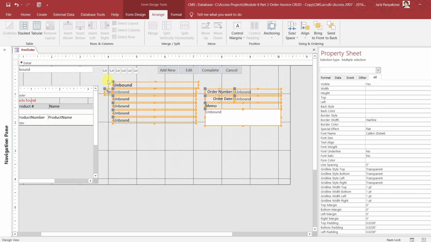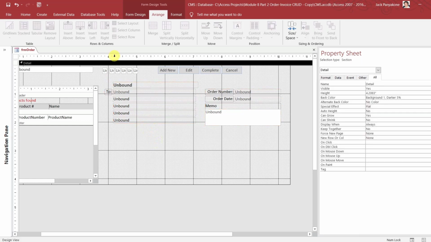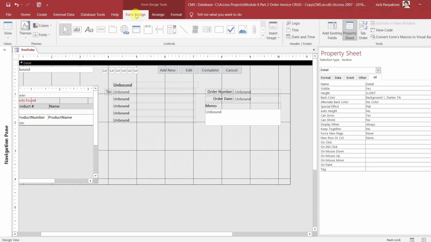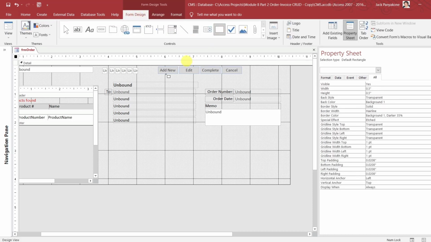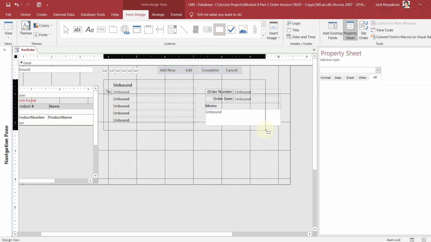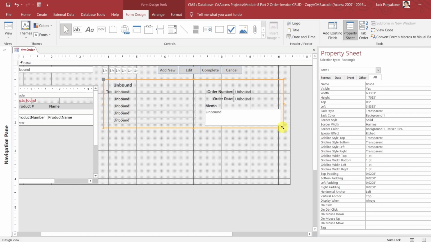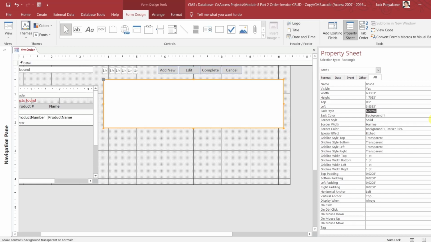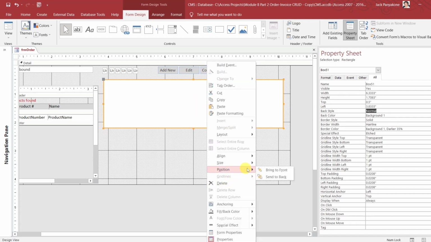I think right there is good. We can always tweak it later. All right, let's click on this form design. What I want to do here, I want to add a background to this, make it look nice. All right, so right there, that's just perfect. And then see this background right here, it says transparent. Make that normal. Perfect. Now send that guy to the back.